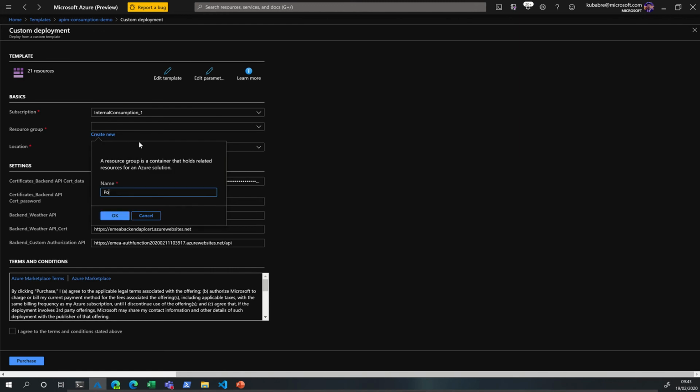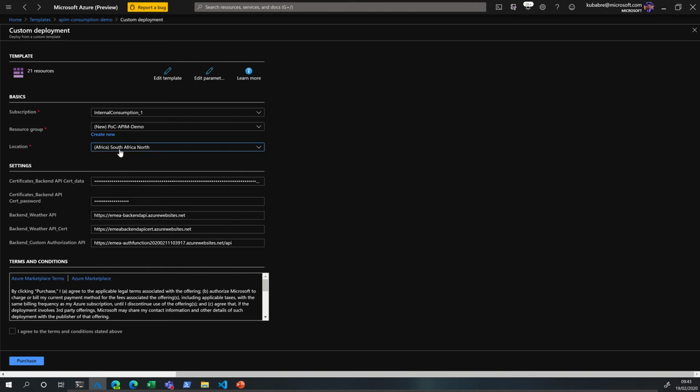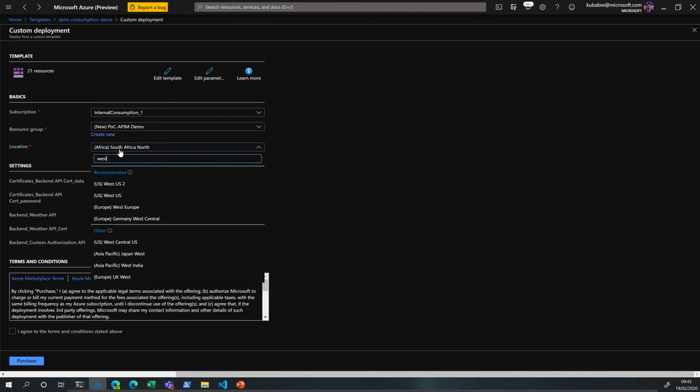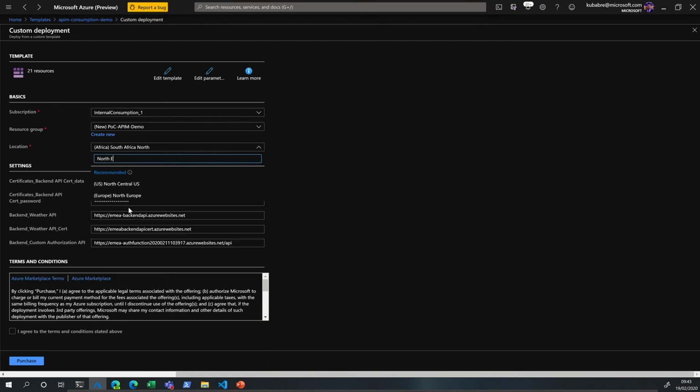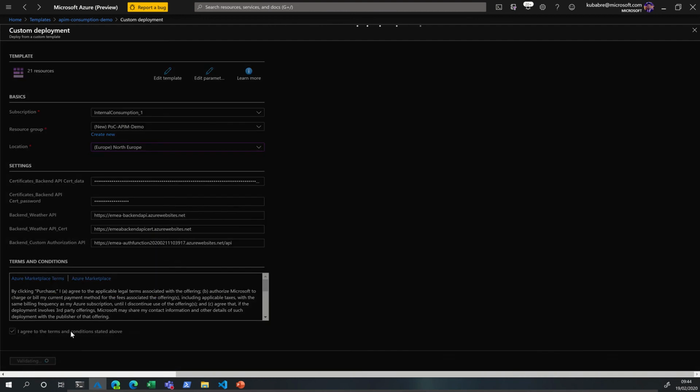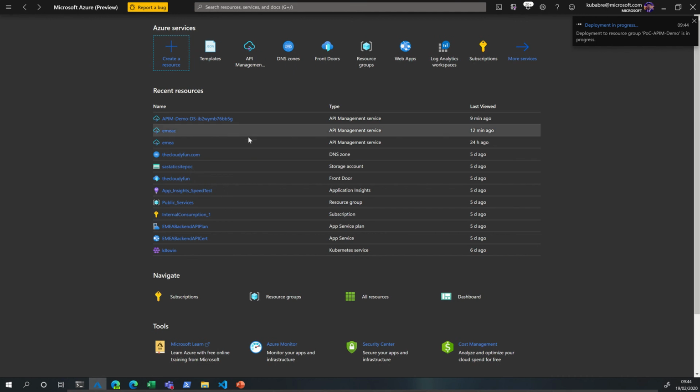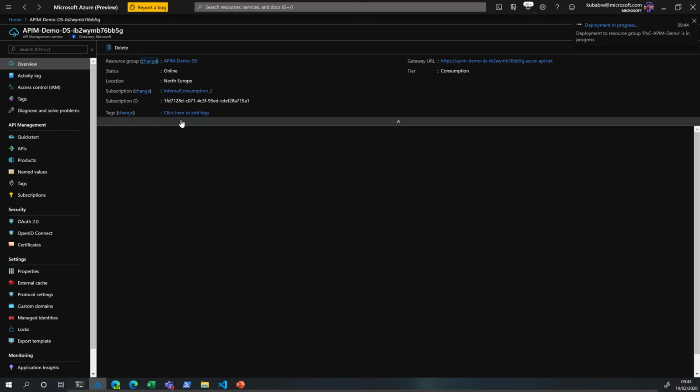Let's call it POC APIM demo, something like that. Okay, and region, I want probably West Europe, or let's do North Europe. These are coming in as default values, but you could change them if you want to point to different instances. I'm going to agree and purchase. So this template will get deployed. While that is getting deployed, I have a similar instance already deployed, called APIM demo DS. Let's have a look.